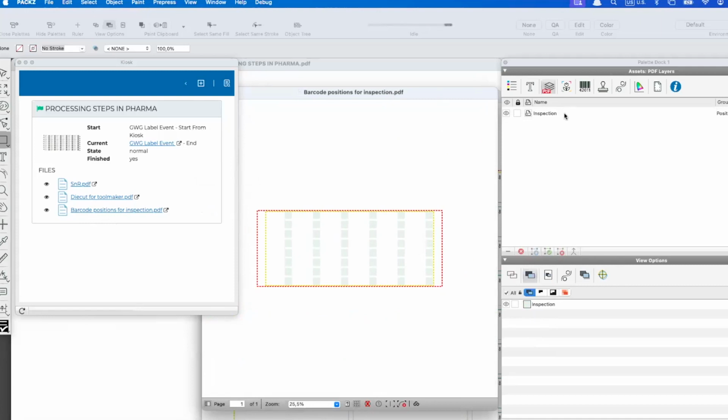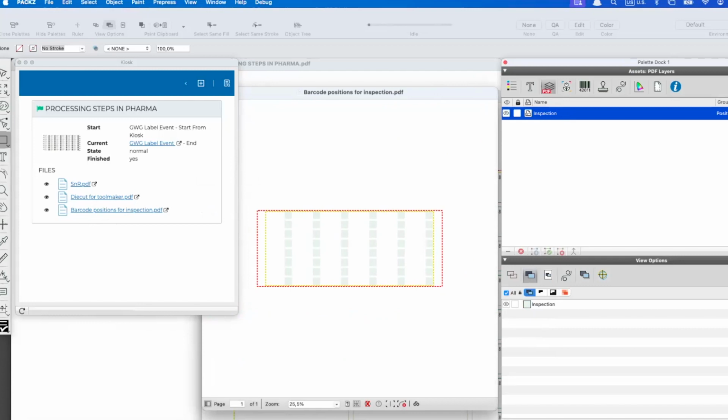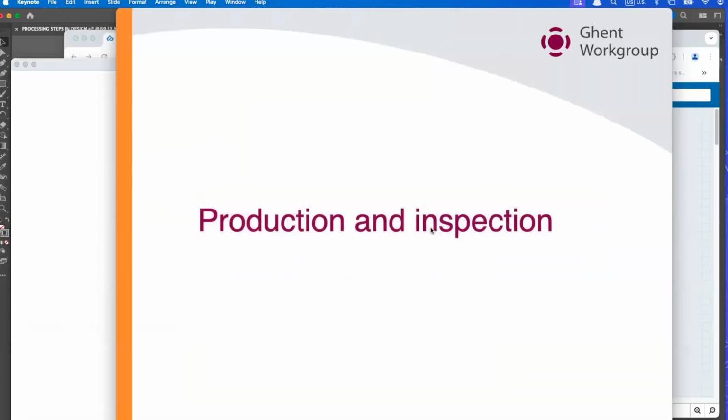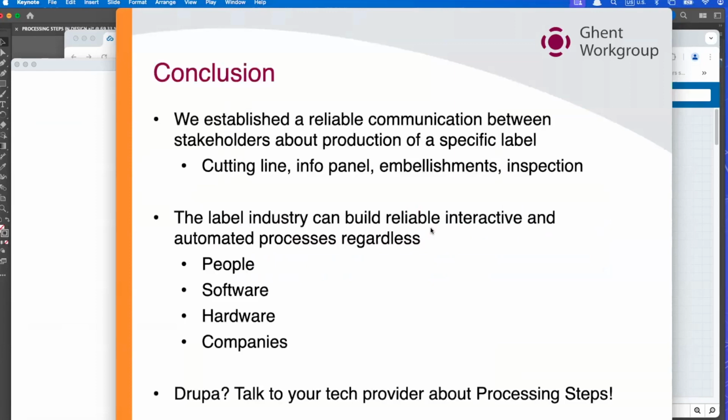And as you can see, still in the PDF file, we are going to say, yes, there are positions for barcodes, but we do not only have one, like it was in the OneUp file, but multiple ones that should be inspected. And in this way, I come to the end of my three phases of showing processing steps in design, into prepress, and also into production and inspection.